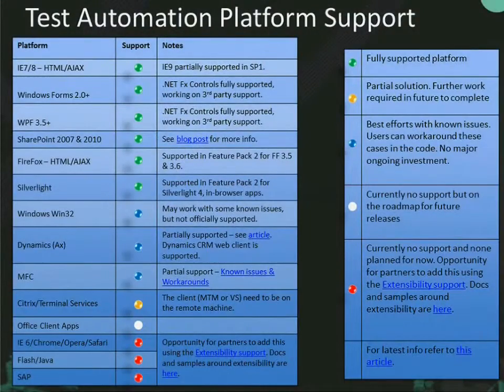Our testing framework is extensible, so there are opportunities for partners to plug into there as well. And I've also talked to a lot of customers that have gone off and built their own extensibility mechanisms for custom controls that you may have within your organization. So that's all well documented on MSDN.